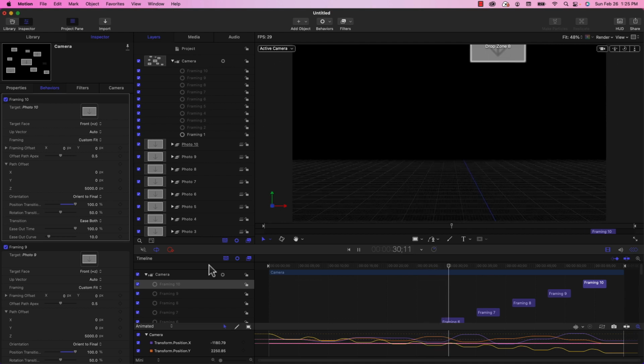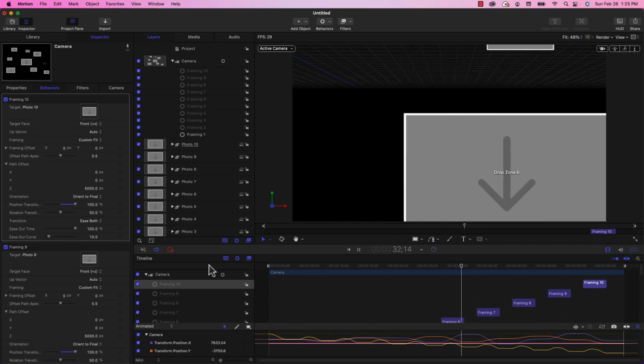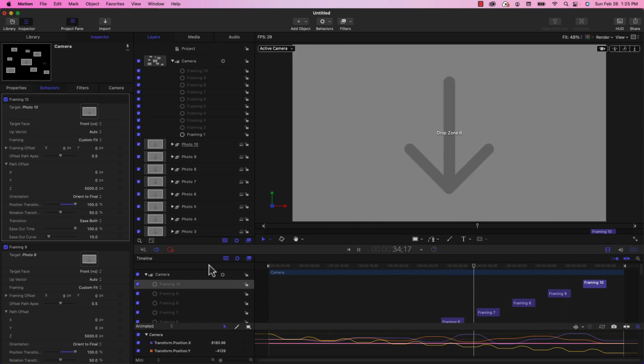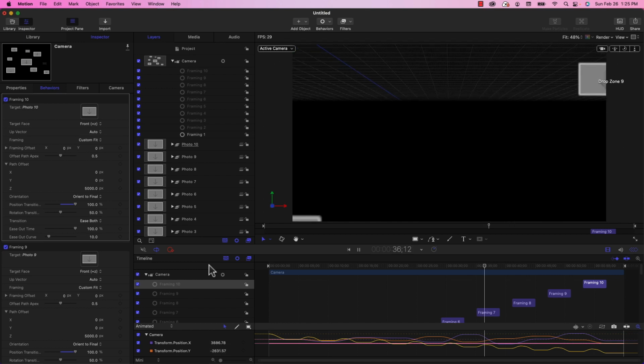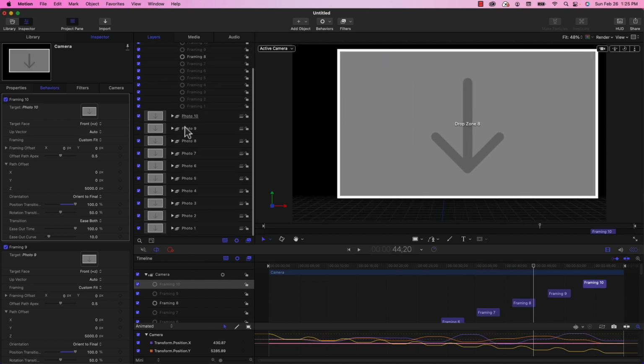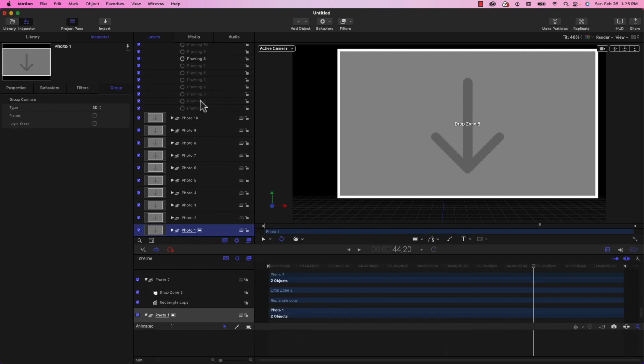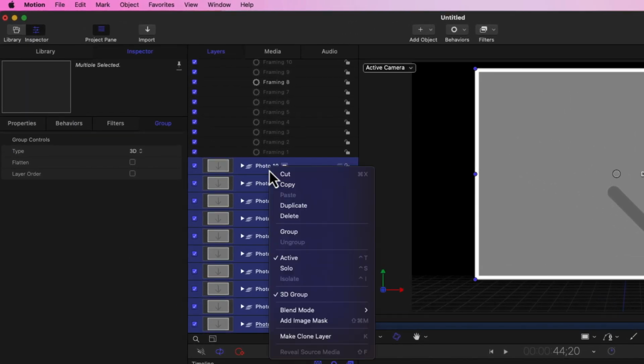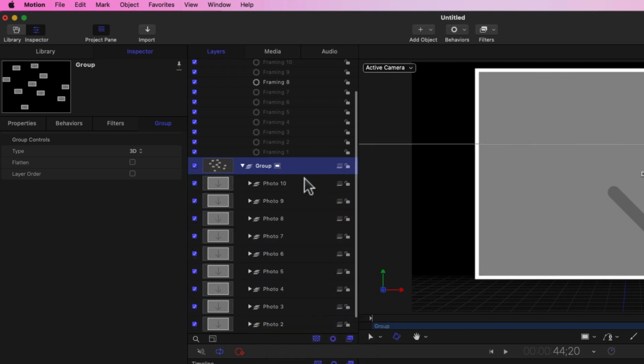But what we can do is move the photos slightly. And a quick way to do that is to take all of the photo groups that we've made, photo 1 through photo 10, select them all and group them together. So I'm going to do that right now. Photo 1 to photo 10. I'm going to right click and select group. And I'm just going to rename that group to photos.